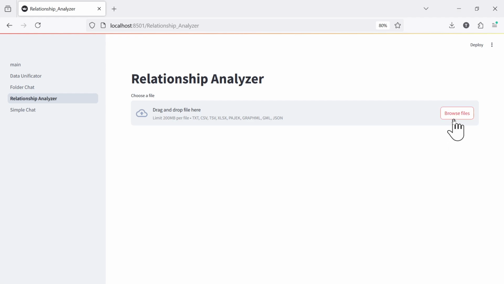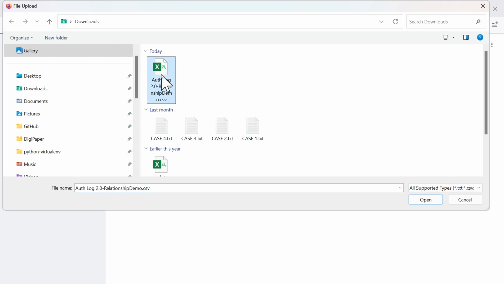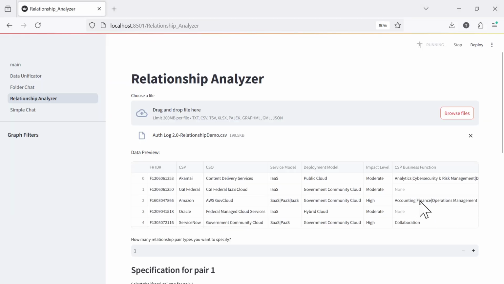upload a data file, and it can be a CSV, TSV, Excel, or any graph data file. So in this demo, we're going to upload a FedRAMP authorization log sample data that is available publicly on GitHub. After the data is loaded, you will see a sample data table here.